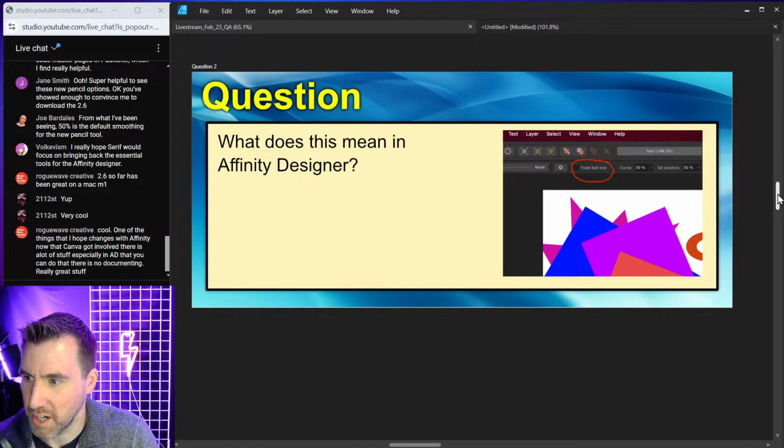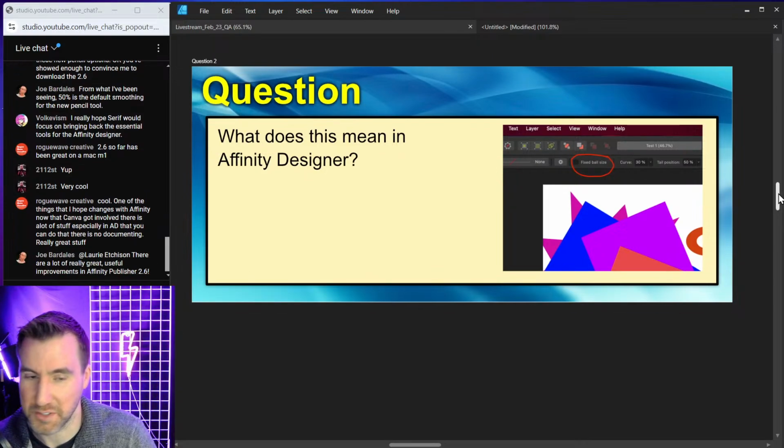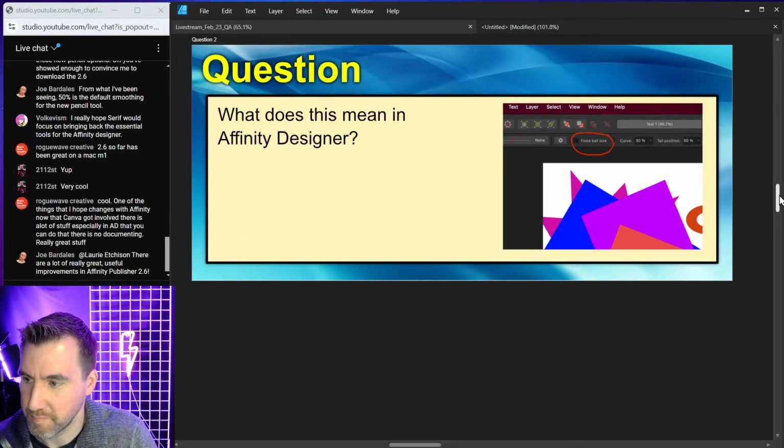Rogue Wave, bring your other comment. So you're hoping that one of the things is that there's a lot of stuff in Affinity Designer you can do that has no documentation. Yeah, I don't know. Hopefully, maybe that will be something they focus on, better guides and things like that.